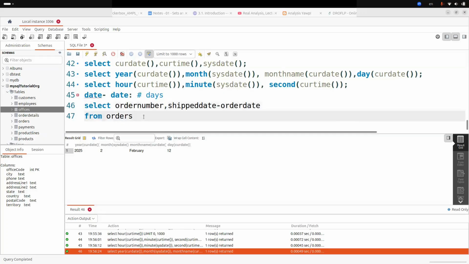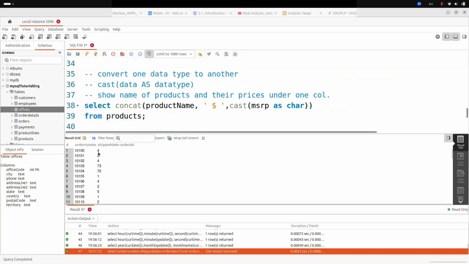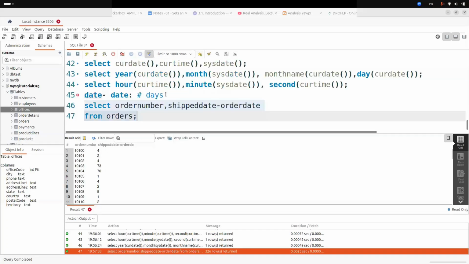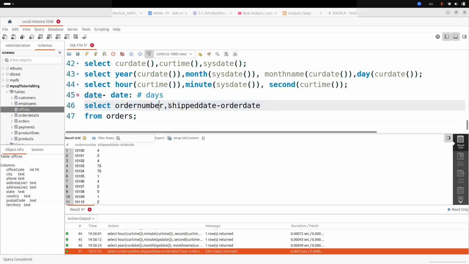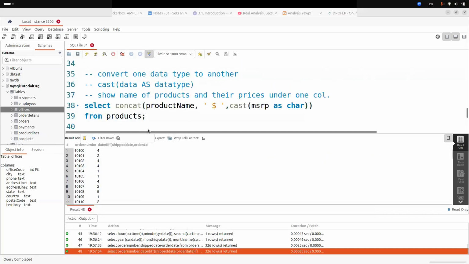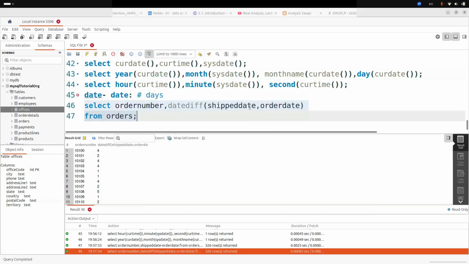Now, if you run this, it's going to give you the number of days that it took, right? So 4 days, 2 days, 4 days, and so on. So you can do this. There is another function for this purpose as well. It's called datediff. So you just provide the two arguments, and it's going to calculate the number of days between these two dates, right? Datediff. Okay, so the date difference, that's the meaning.